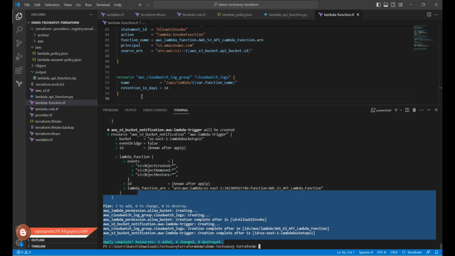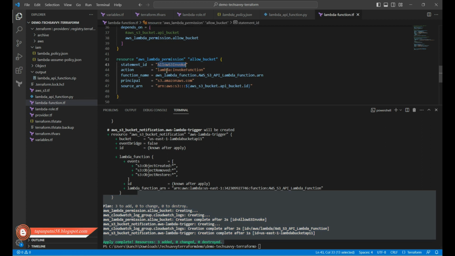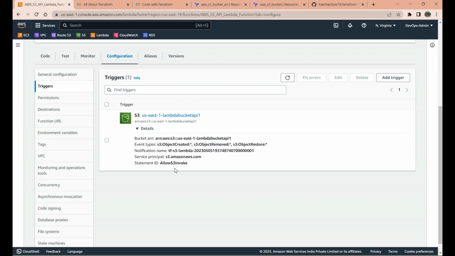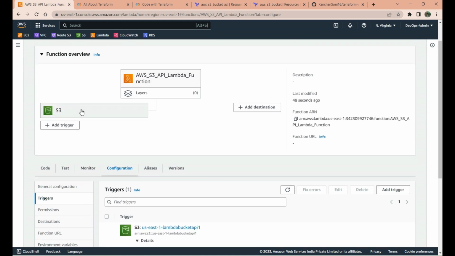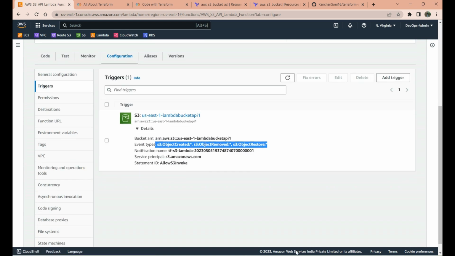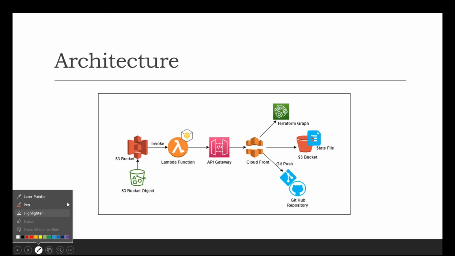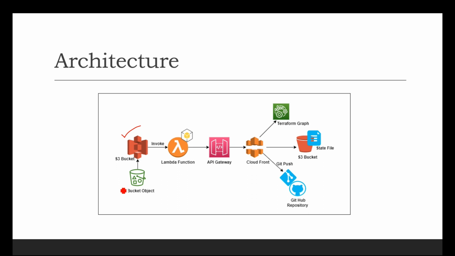See here, allow S3 to invoke my Lambda function. When to invoke, the ARN, and the reason, the S3 bucket. Everything is passed here. The events are object created, object removed, object restored. Everything related to the trigger is present here. So what have we done till now? We have successfully created our S3 bucket, uploaded our object, created the Lambda function, and invoked it along with the Python code. So we are done with this much.